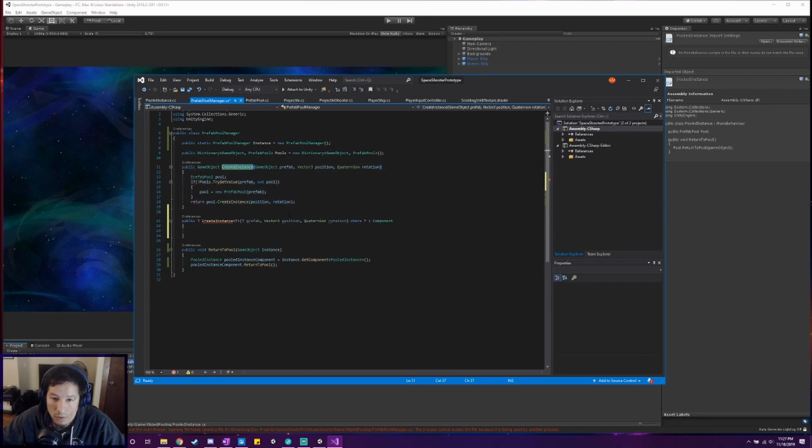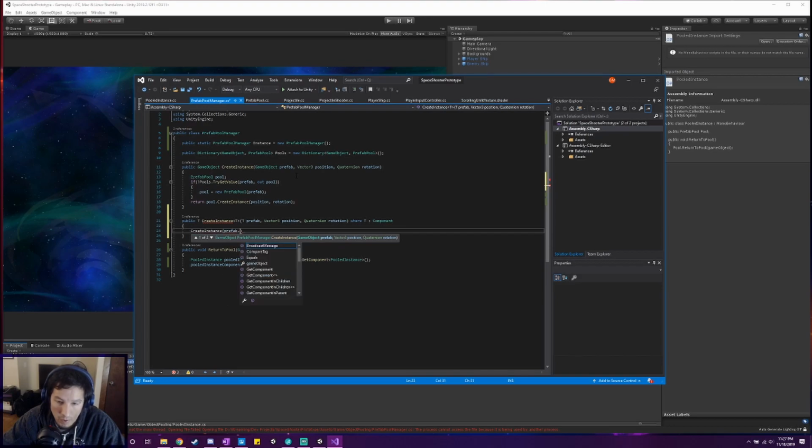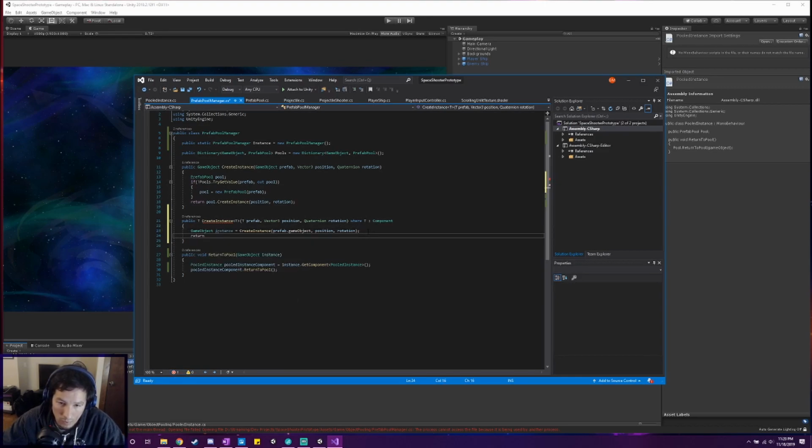So essentially we want to do this. Call this function. I think we can get away with this. Just call this function with prefab dot GameObject position quaternion. I'm sorry, position rotation. And that will give us a game object. Instance equals. And then we can do return get component sub T.